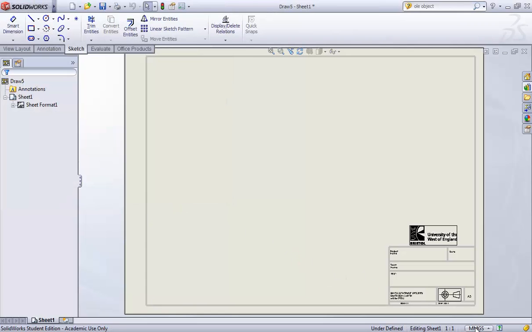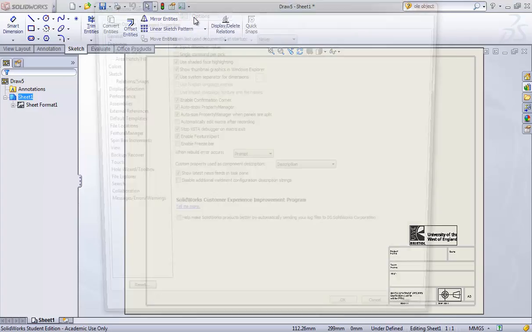Second thing, units, which is millimeters gram second. As you can see here, it's a very quick way of toggling the units to the correct type. I'm going to go ahead with that. So that's that.